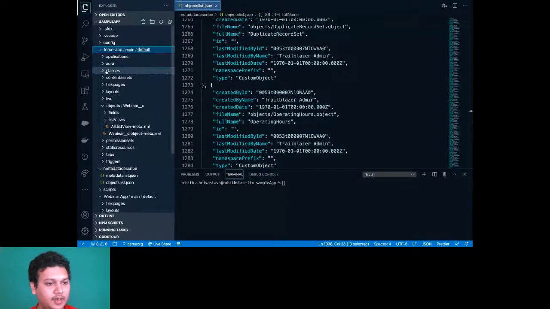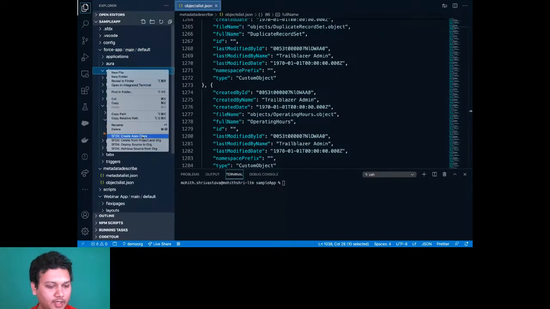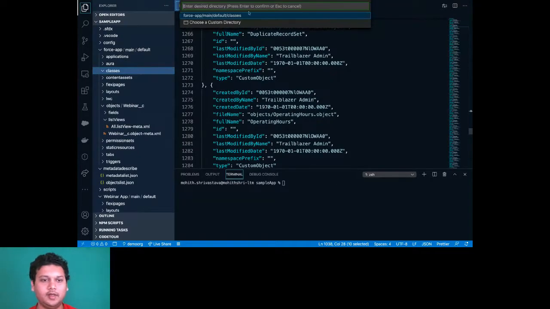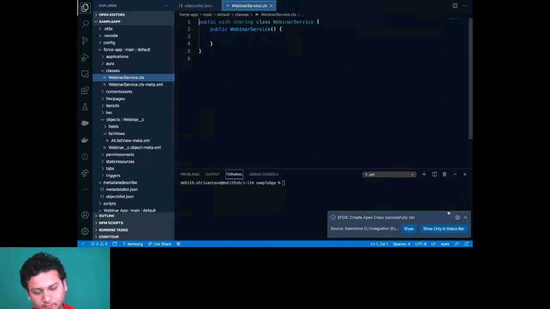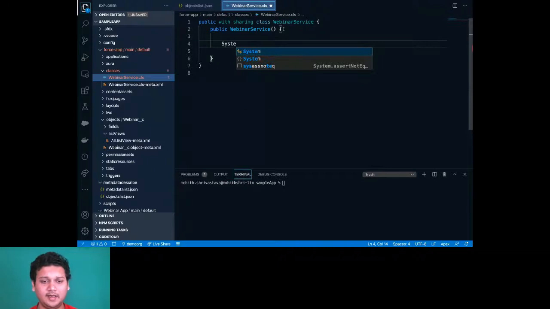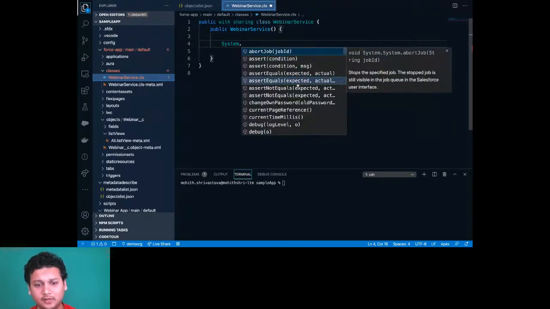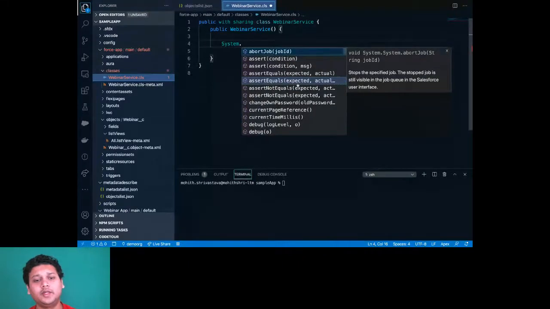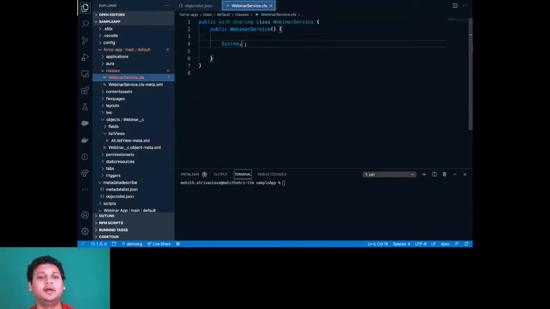So let's say I had to create a class. This provides me a class creation command directly from here, so you can easily create these classes and scaffold them. And then it provides syntax highlighting and all these code completions that you see here.